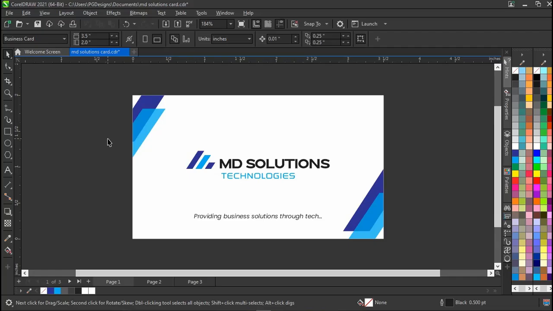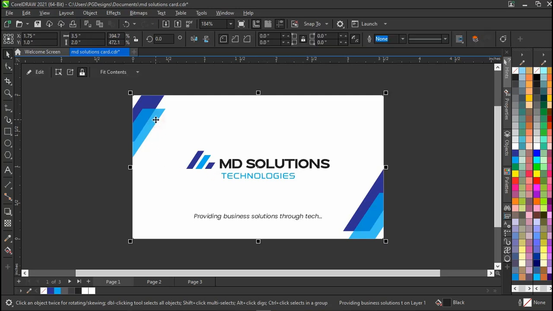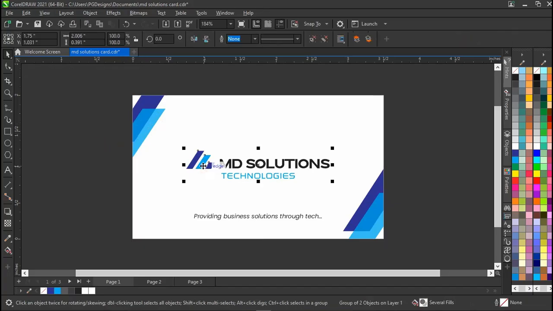is different from Canva. So guys, we have our MD Solutions Technologies, just a fictional brand name, providing business solutions through tech. Most business cards normally have their tagline underneath their brand name, just like this. We are going to be looking at these together, and most of them also make sure they have their pattern. It could be a pattern from their logo.